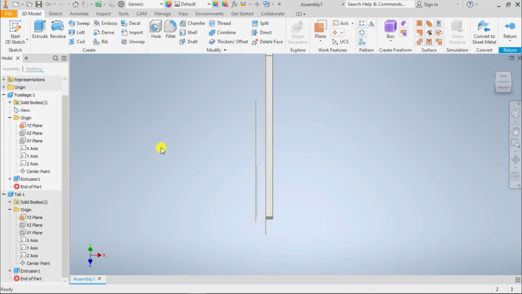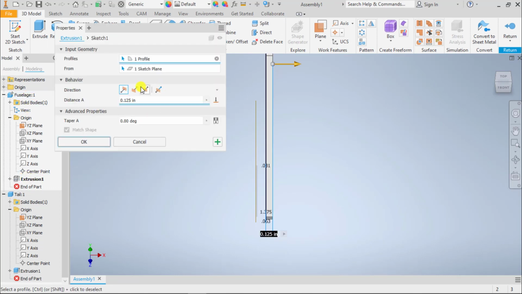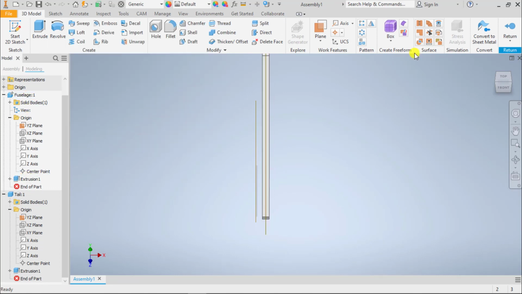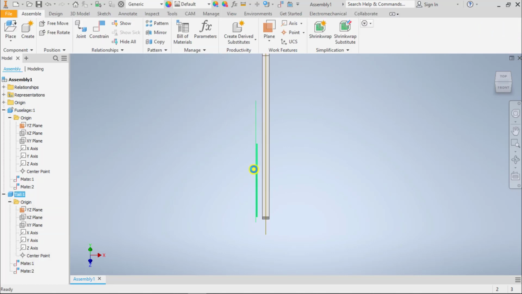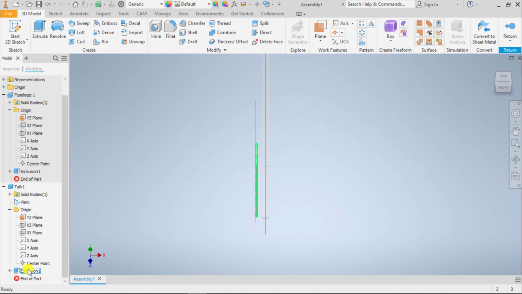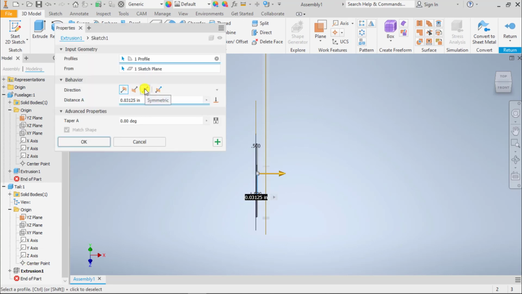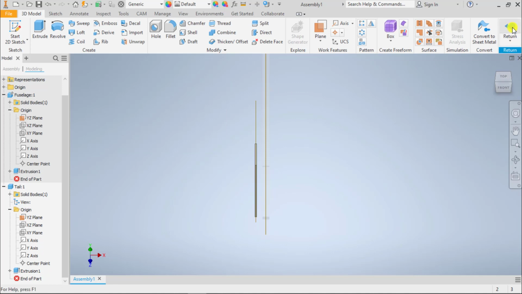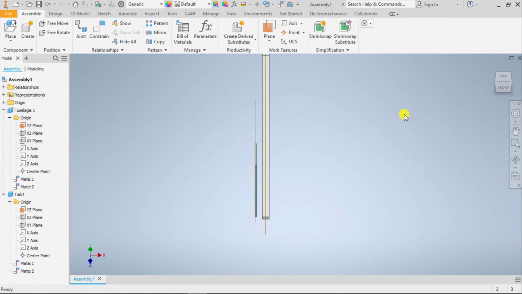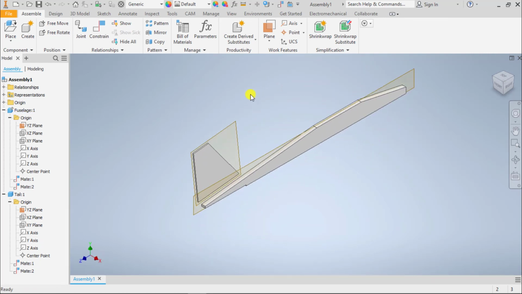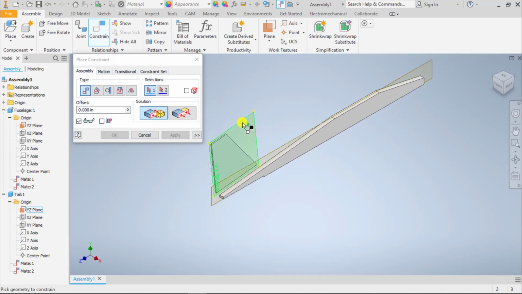So I'm going to double click my fuselage, double click my extrusion 1, change that to symmetric, return, and I'm going to do the same thing for my tail. Double click it, double click the extrusion, make it symmetric, hit OK, and return. So if you did not do that, you're going to need to do that when you're working on putting your assembly together. Now all I'm going to do is I'm going to constrain these two planes together.